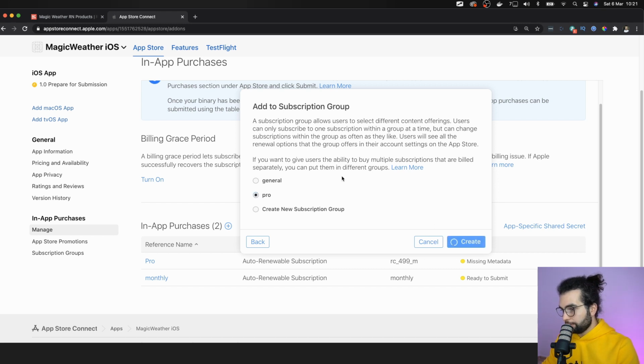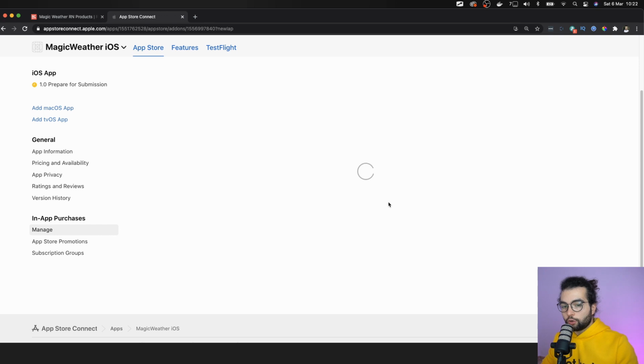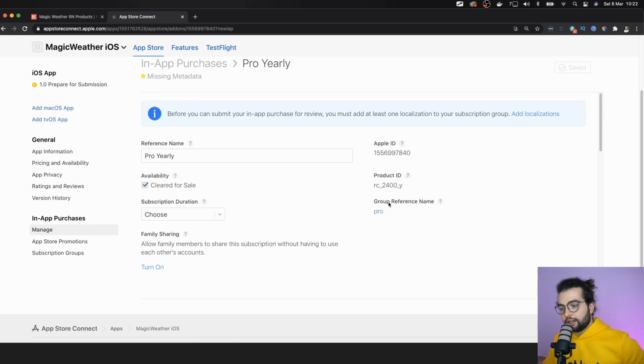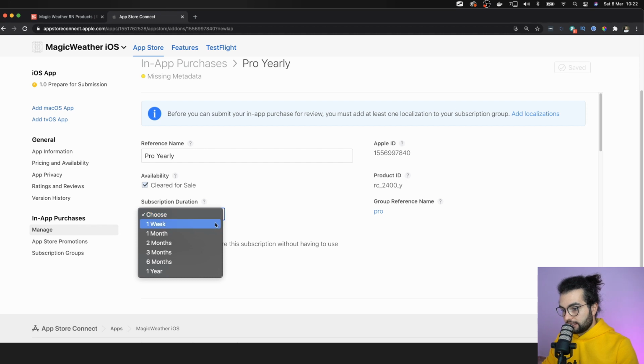So it was pro. The subscription group will make sure that a user will have only one product in the same group. So he cannot subscribe to the monthly and yearly. And whenever he wants to upgrade to the yearly, his monthly will automatically be removed. And let's select the subscription duration, which will be 1 year.